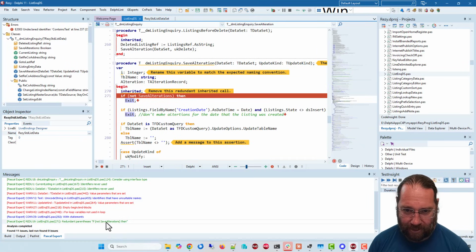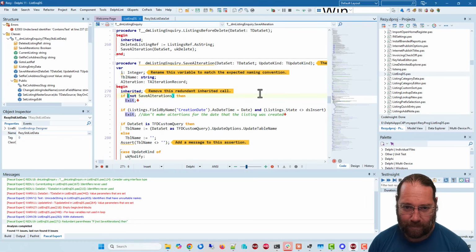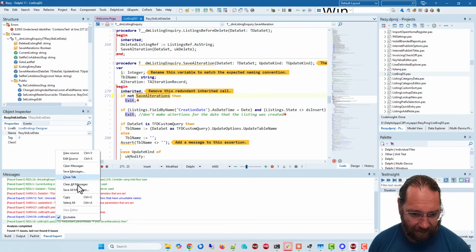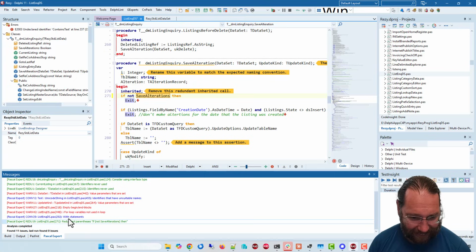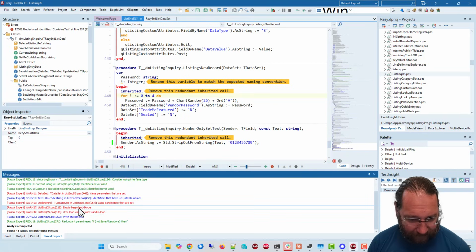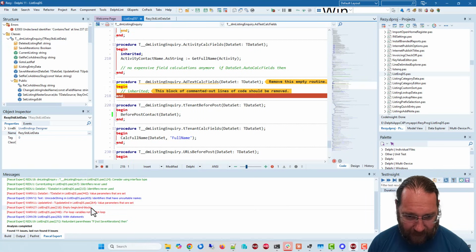Okay, redundant parentheses. Yep, should go. Really nice. I'd really love a right click to apply. Yep, with statement. For loop not used. Yep, that's fine. Just creating a 5-character random password. Empty begin end. Yeah, no, that has to stay.